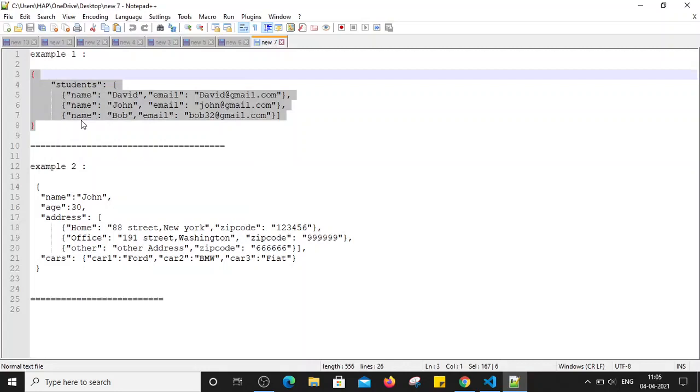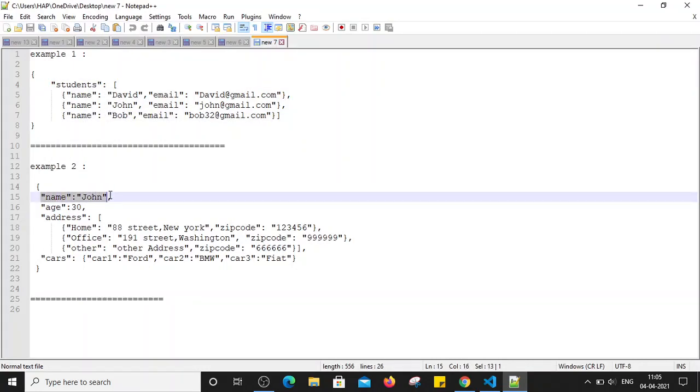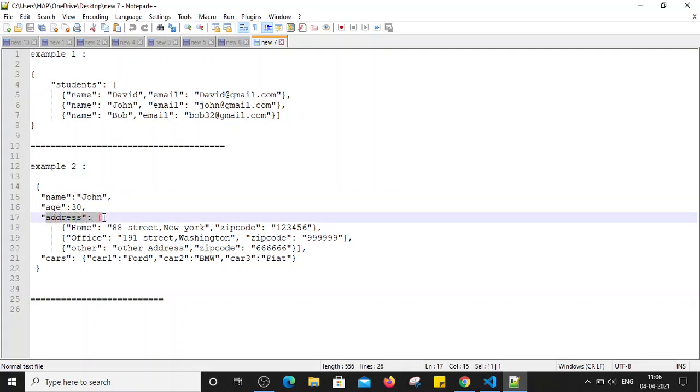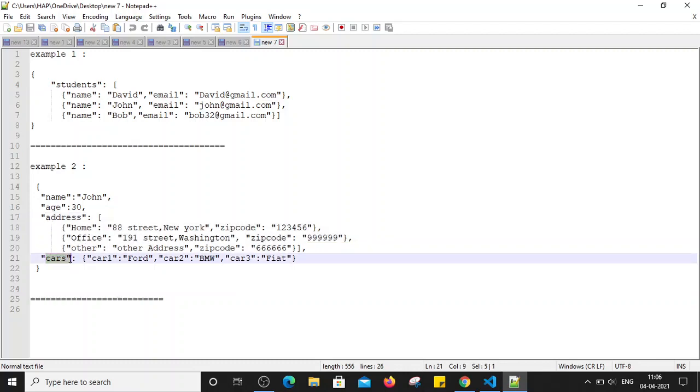We have seen the first example. In the second example, this object contains some key value pairs, as well as one array. Address is an array element, and this address array contains three more data elements. Similarly, there is one more key value pair, cars. Cars is an object inside another object. This is the main object, and inside it there is a cars object, which also contains some values. This is not an array, it is another object nested inside the object, with its own key value pairs.